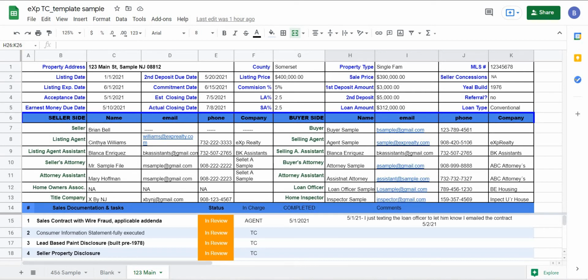We have here on this side the county and the property type, and in these two columns I try to place all the numbers: listing price, commission, splits, the sale price, the sold price, the amount of the first deposit and the second amount, their loan amount, MLS, if there are any seller concessions, their bill, if this is a referral, and the loan type. And basically here I have the parties info for the seller side and for the buyer side, with the name, email, phone number, and company if applies.